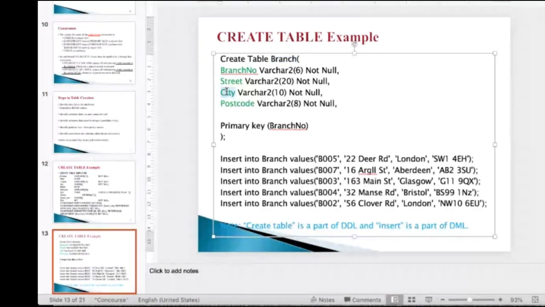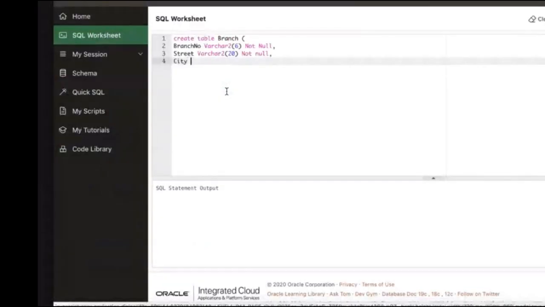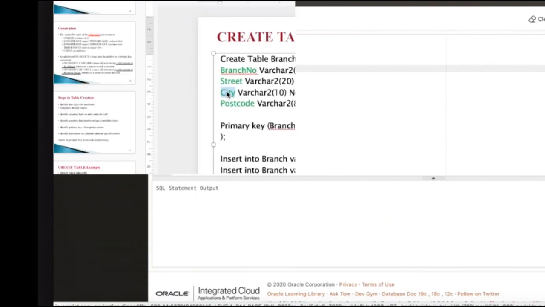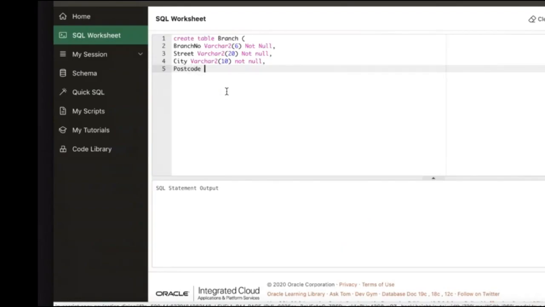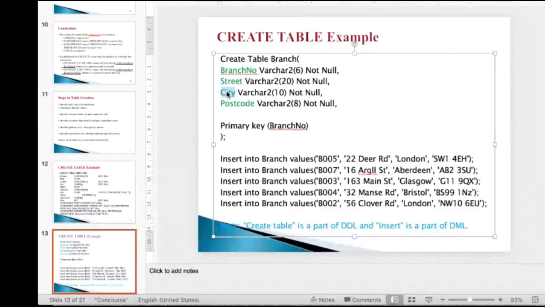Third column is city. The data type is varchar2. The maximum characters which are allowed are 10. We also mention this column to be not null. The fourth column is postcode. The data type is again varchar2. The maximum characters we are allowing are 8. We mention it not null. Okay, then our columns are finished.